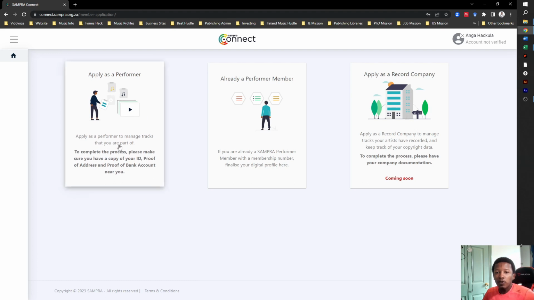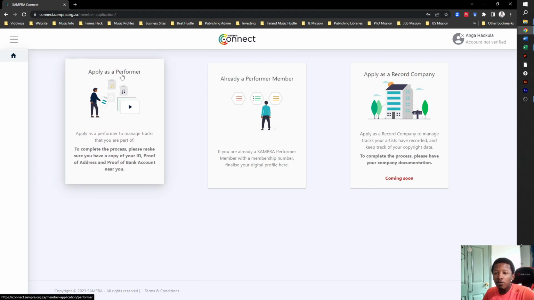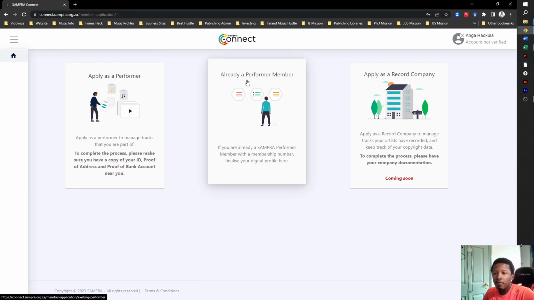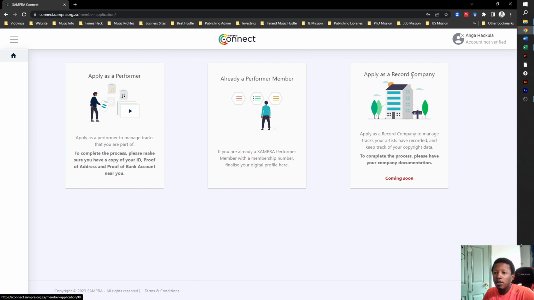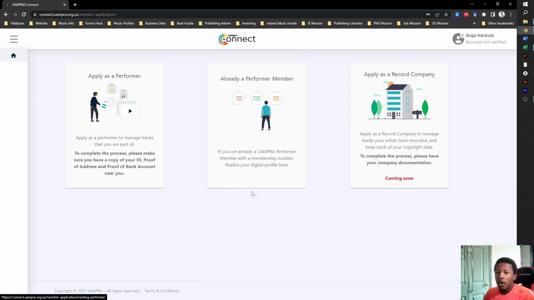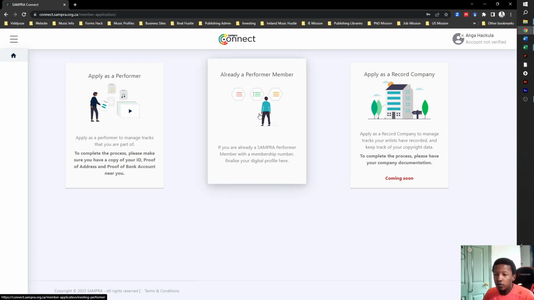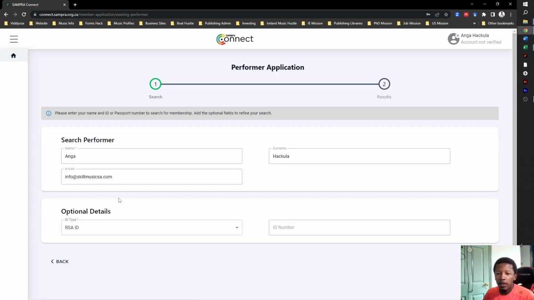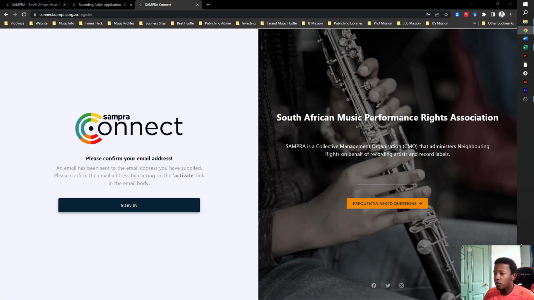So the first thing you want to do is apply as a performer, already a performer member, apply as a recording company. So if you've registered with SAMPRA before, I am going to show you that first. So you click on there, and then you simply have to name your surname, your email address, and then you use your ID number simply to register. So I can't show you that now, can I? Let me just do that here on the side.